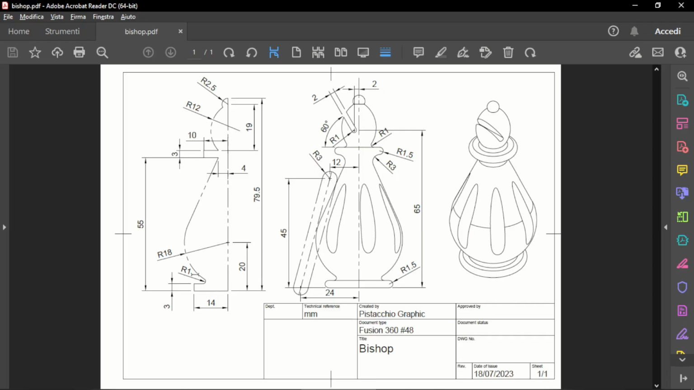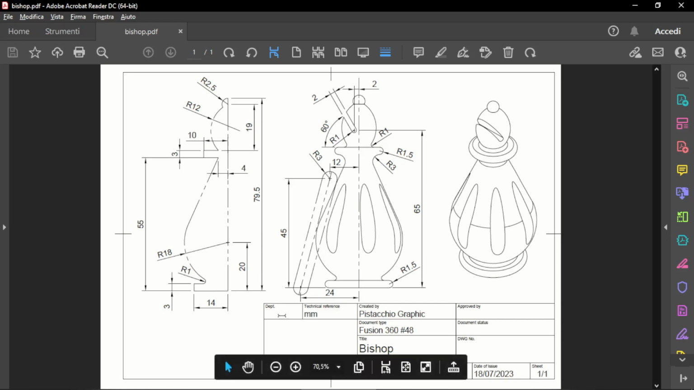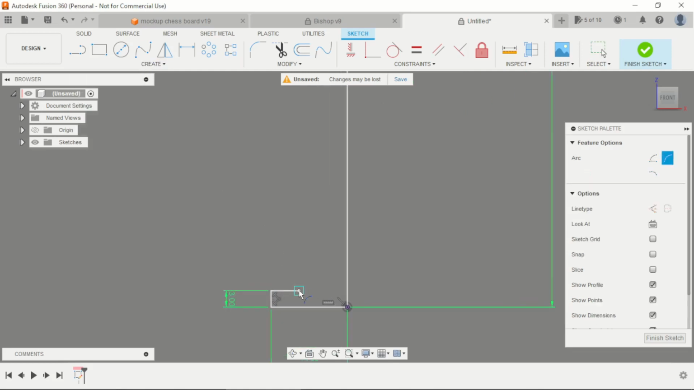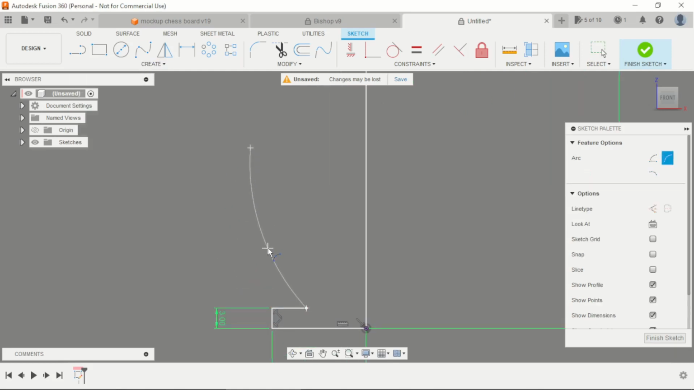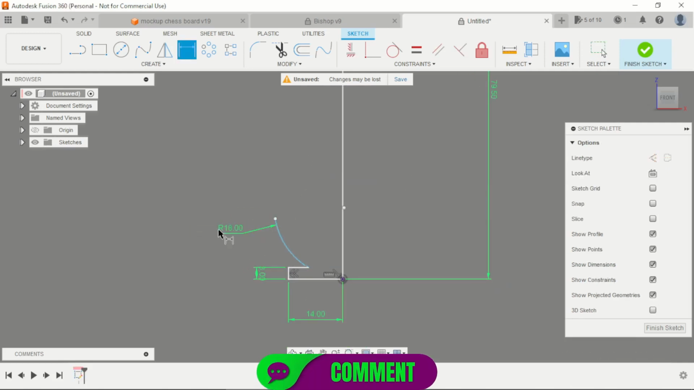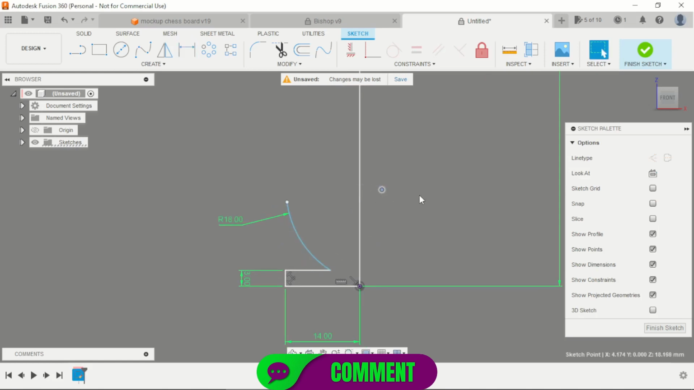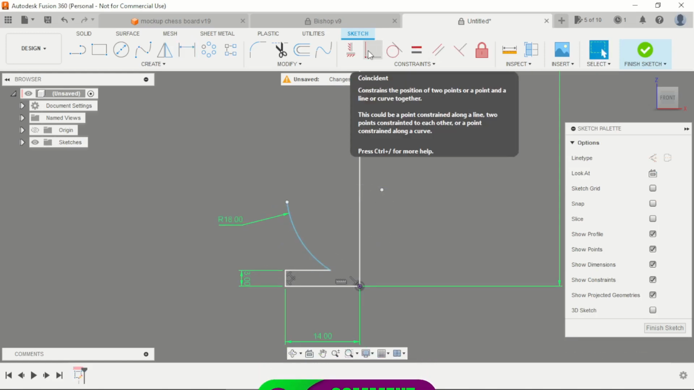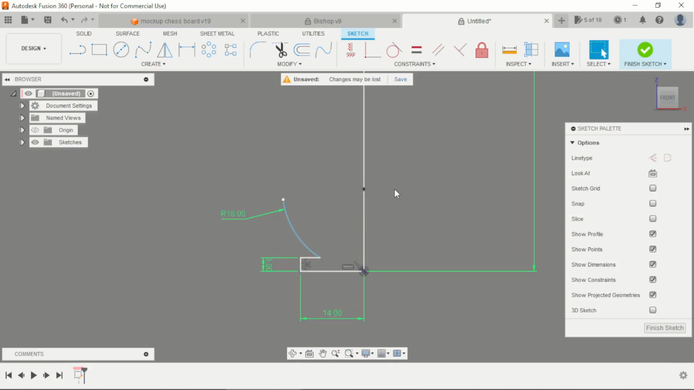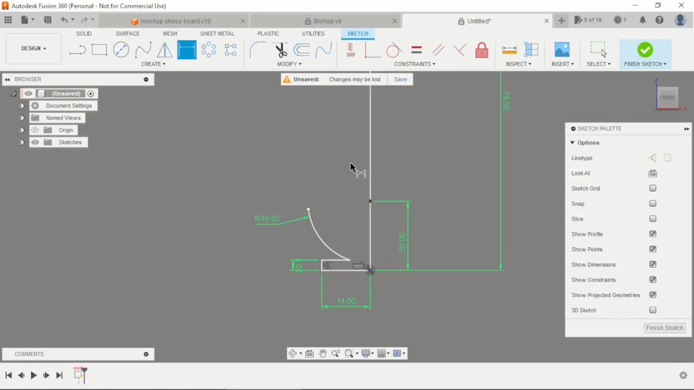Return to the drawing, make a 3 point arc with 18 radius and 20 millimeters high. Select the arc here and here. 18 millimeters. With the constraint, we can constrain this. The distance is 20 millimeters.